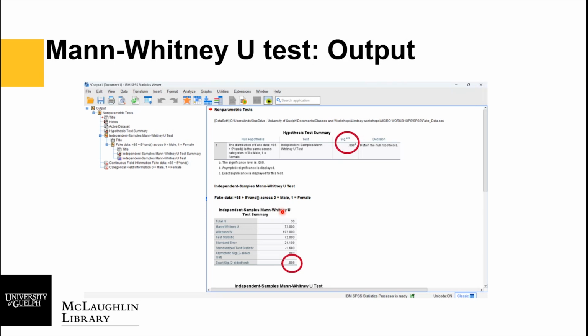In the independent samples Mann-Whitney U test summary table, it gives you your n, or number of observations for the test, your Mann-Whitney U value, your Wilcoxon W value, the test statistic, your standard error, your standardized test statistic, your asymptotic significance 2-sided test, or your exact significance 2-sided test. The sig value in the hypothesis test summary matches the exact sig 2-sided test from the independent samples Mann-Whitney U test summary. So that's the thing that you care about the most in this output. This is your p-value. Here, if your p-value is less than 0.05, you can say that you have found a difference between the groups. One of the groups is higher than the other.